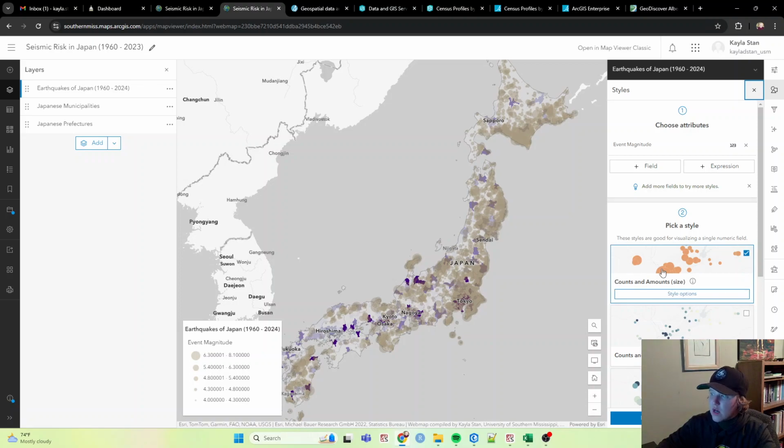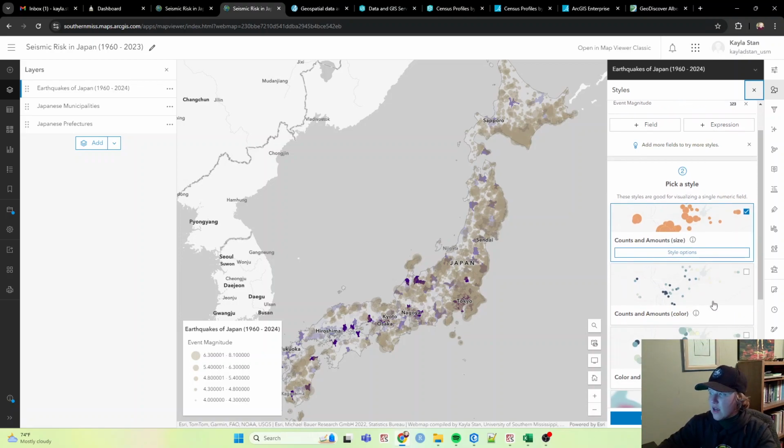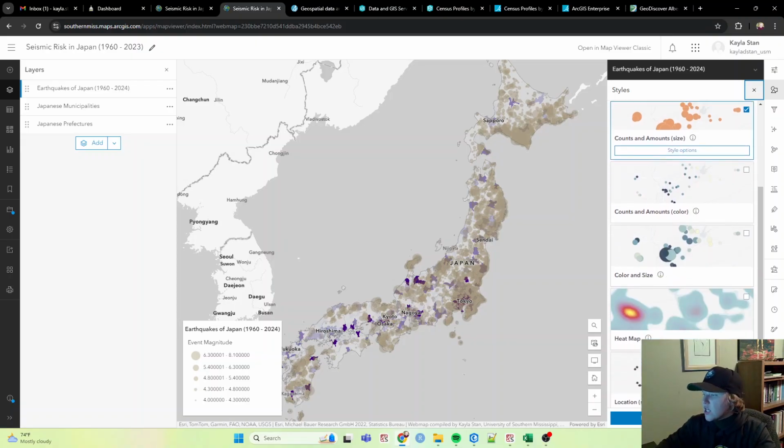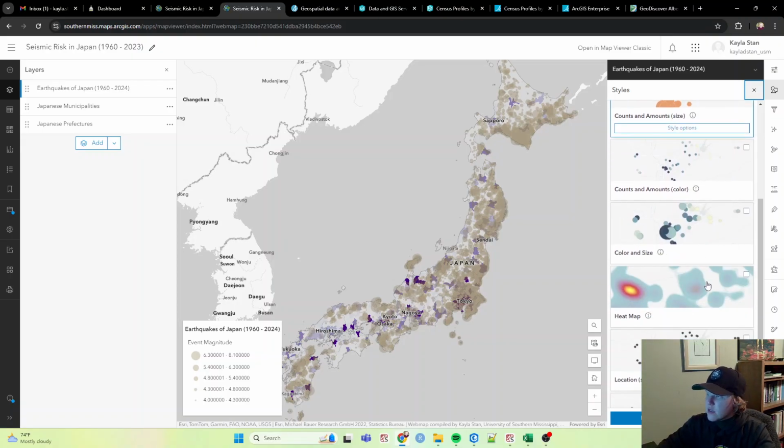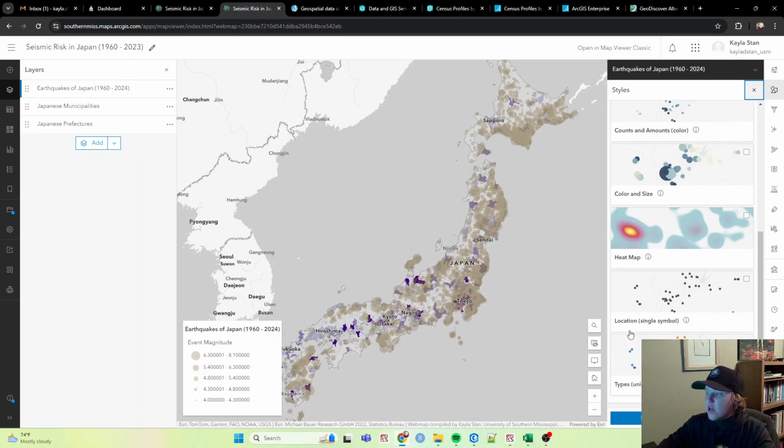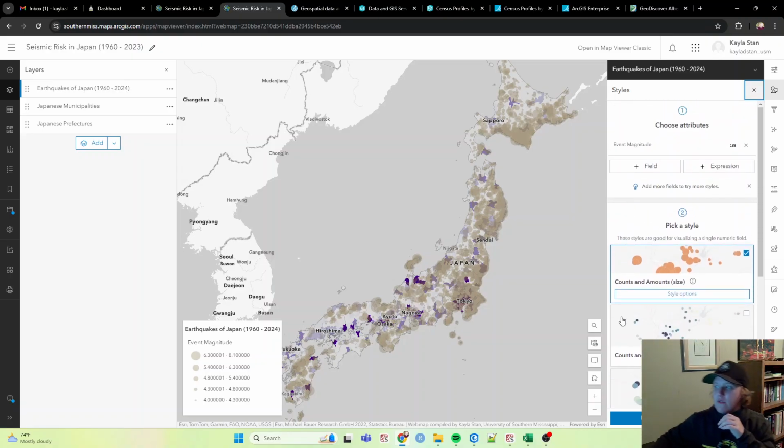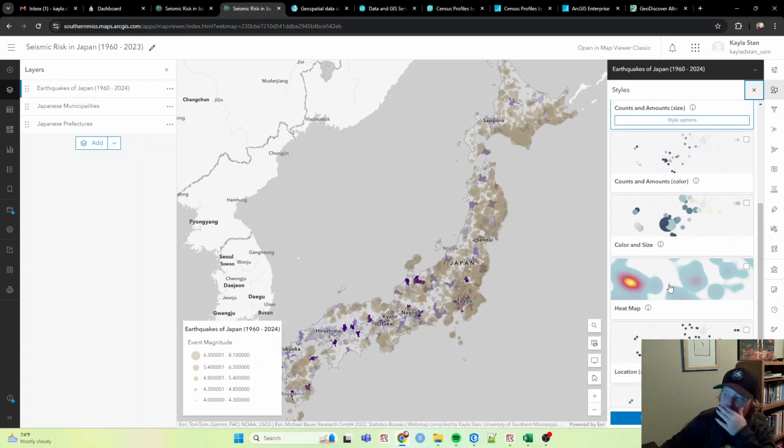So you can do color counts and amounts, and that's giving you the gradient. You can have counts and amounts by color. You can have color and size. You can have a heat map. You can have single. You can have unique. So you can have all of the same things as before.